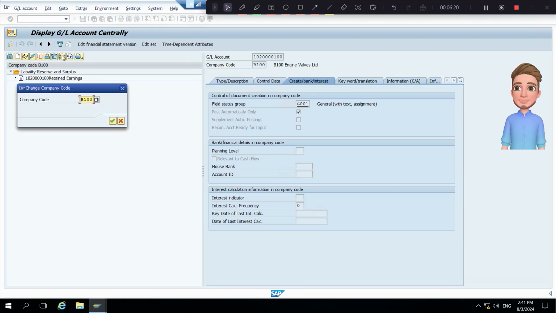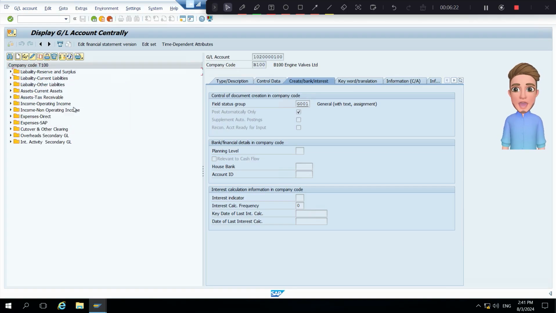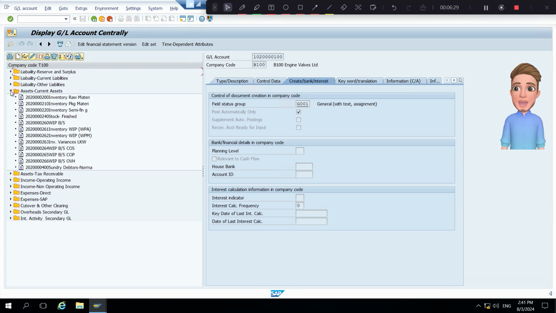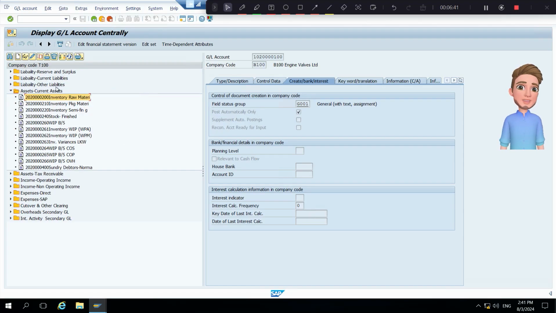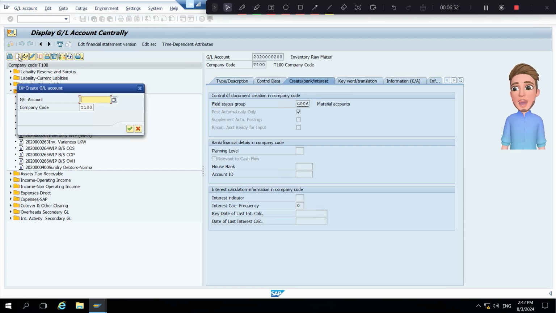So, let me go back to the T100. Let me go to inventory account. Inventory account is in assets, current assets. In current assets, so let's say 200 and 4 zeros, and 200 is inventory raw material. So I'm going to create this completely afresh. Okay, double click this, sorry, 200 display. Okay, so I have given it as material accounts. It need not be material accounts, it can be asset accounts. So I'm going to create it afresh, create.